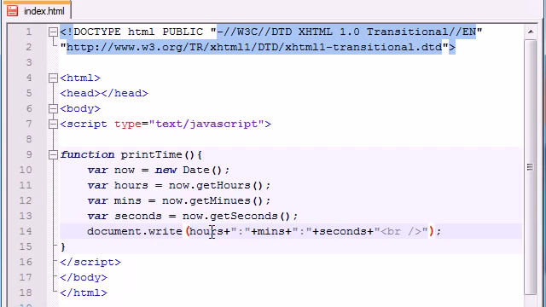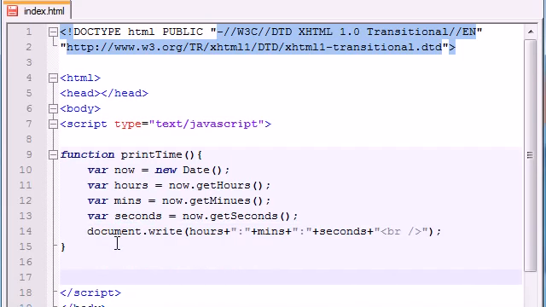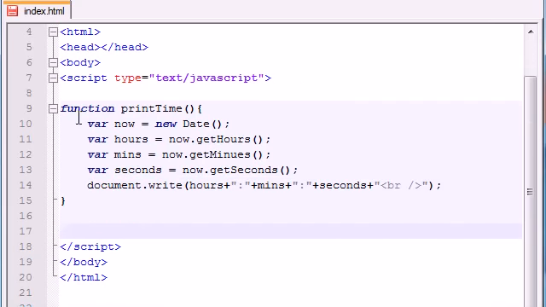So what this is going to do is print out 15:26:30, 15:26:31, 15:26:32, and so on and so forth. So let's go ahead and check it out. We now have a function that prints out the current time, but now we have to use that setInterval function that we learned before to call this function every 1 second.